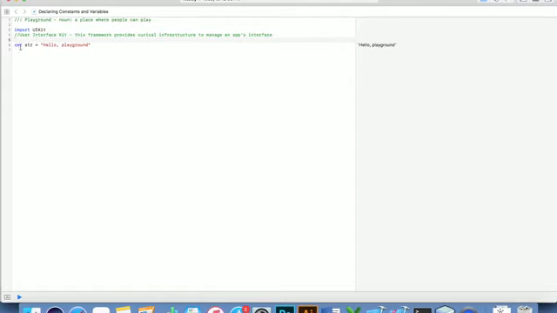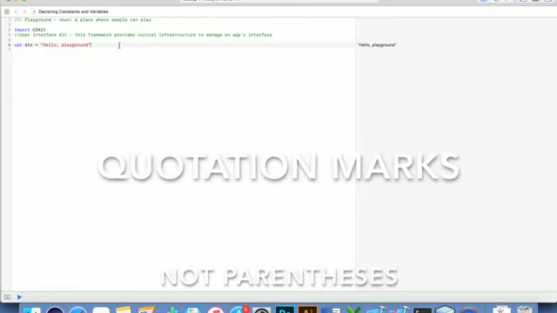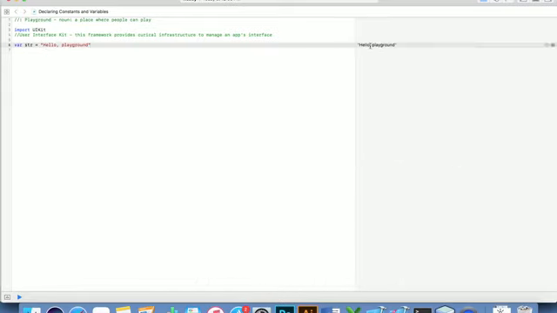Okay, here we have var str equals "Hello, playground". So what that means is this is a variable, the variable is named str, and the variable is equal to a string, which is a bunch of text. And text is always going to be inside of quotation marks, and it's "Hello, playground". And you can see it's printed over to the side here.